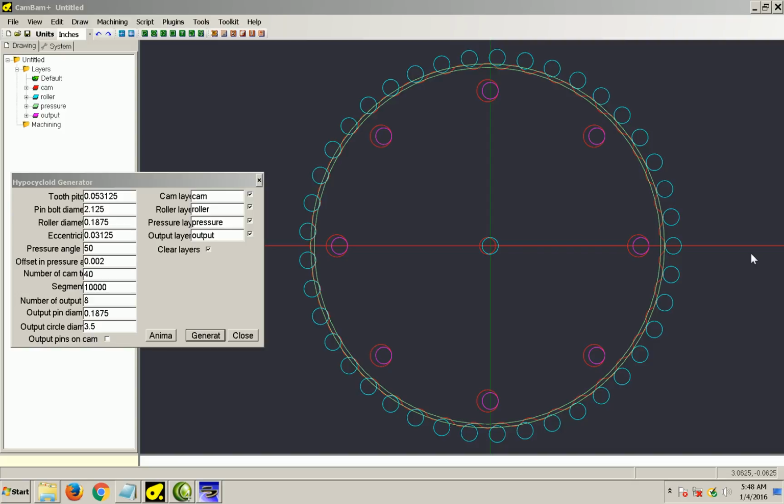I made the output pin diameter as far from the center as I could without weakening the outer profile or interfering with the rollers. One of the most important settings is the segments variable, which is the maximum number of segments that will be outputted. I will cover this variable in the next video. That is about accuracy of the output and how you can control it.